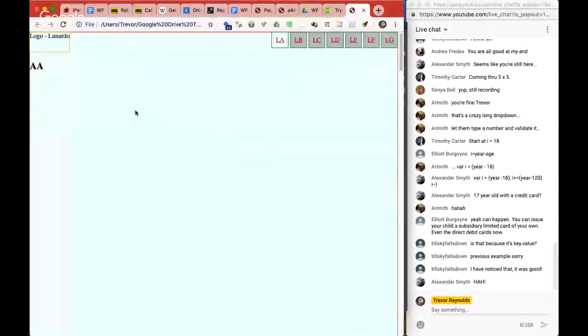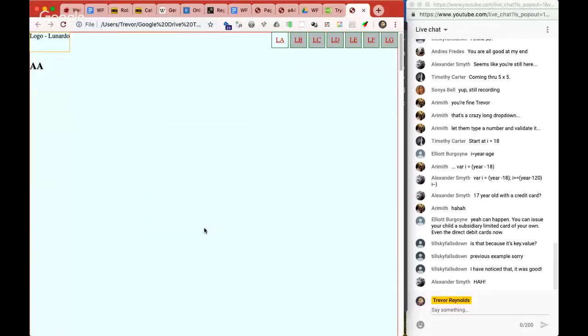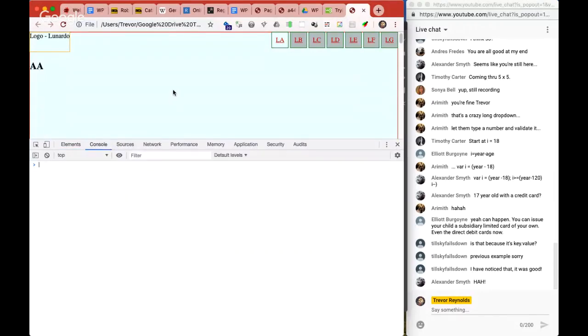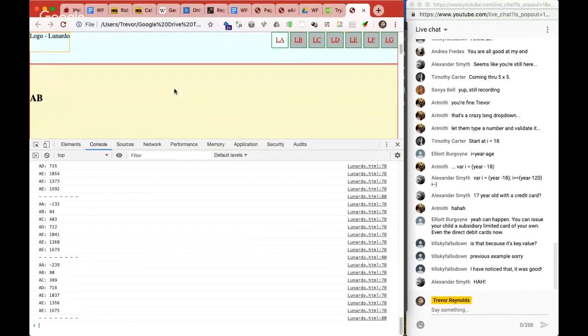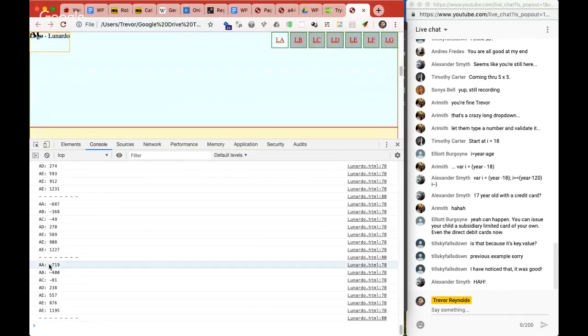Okay. So let's have a look at the console. And click on the console, and whenever I scroll, what I'm doing is I'm printing out that block of text. So as article A goes off screen and article B goes off screen, you can see that these numbers are getting smaller. Sorry, and also getting negative. And this is a fairly obscure.